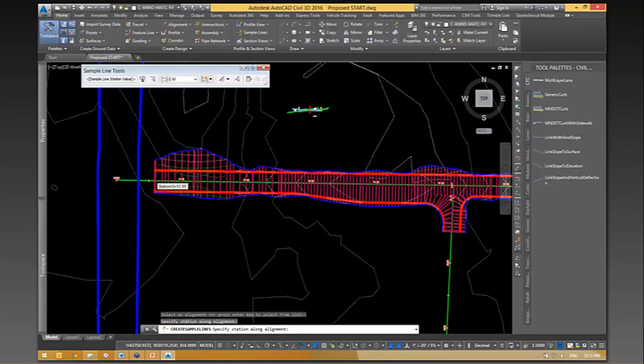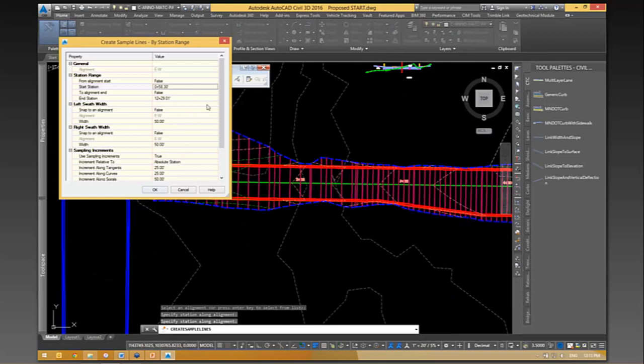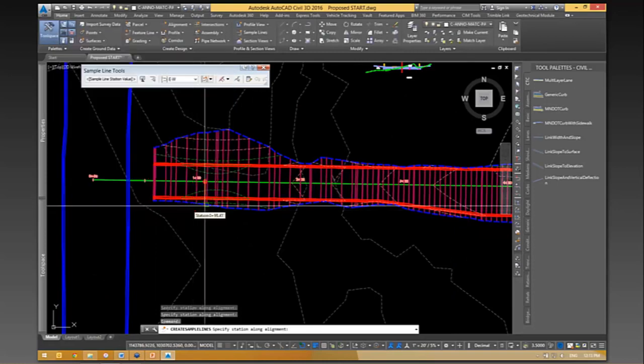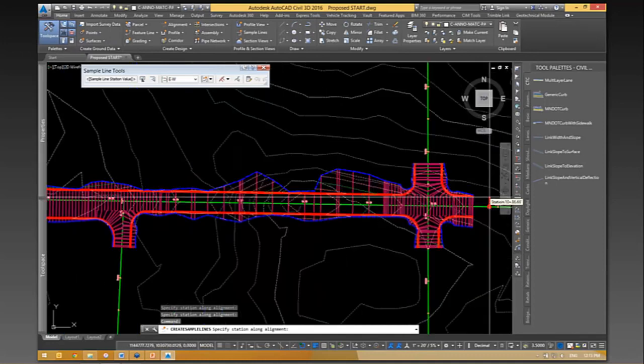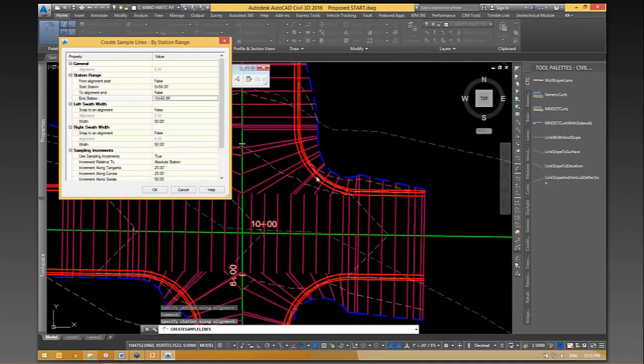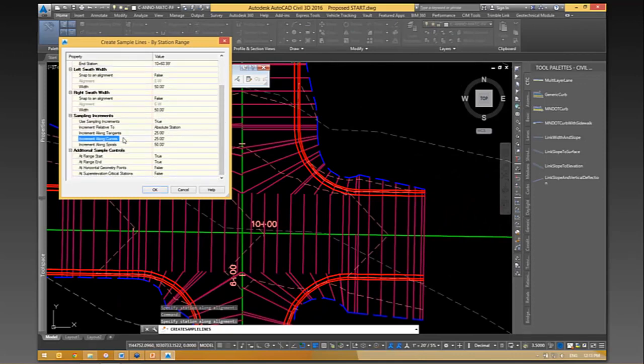I'm going to start at my construction limits right here, and I'm going to go all the way to the other end down here. I'm going to sample at 25-foot intervals along tangents and curves, and I'm also going to start right at the beginning and the end of the station range I defined up here. Now this increment here, it's 25 feet.